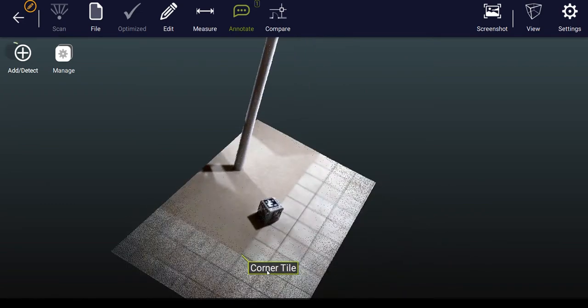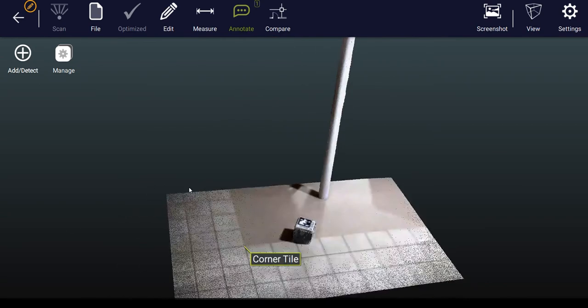If you tap on it, it'll give you the XYZ location of that annotation, or if you double tap on it, it will minimize it, and you can pull it back up at any time by double tapping or double clicking. The next type of annotation that we have is a plane annotation.